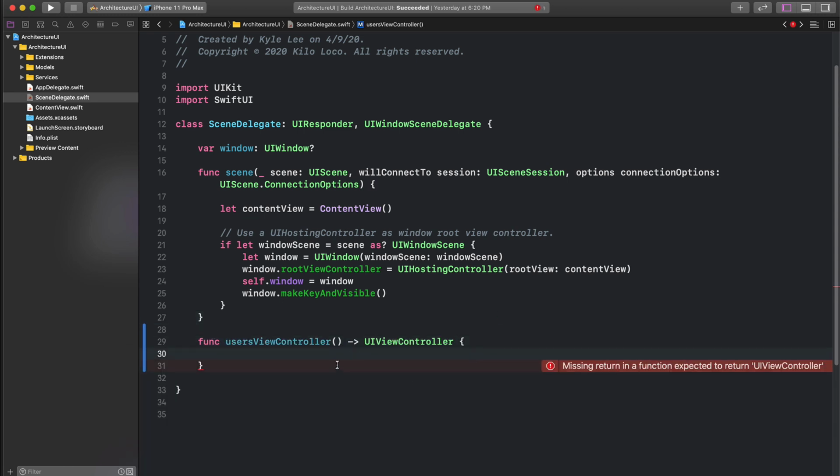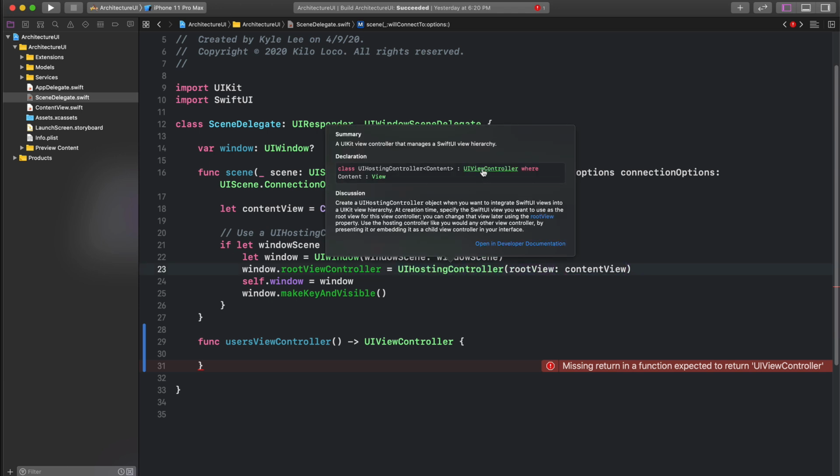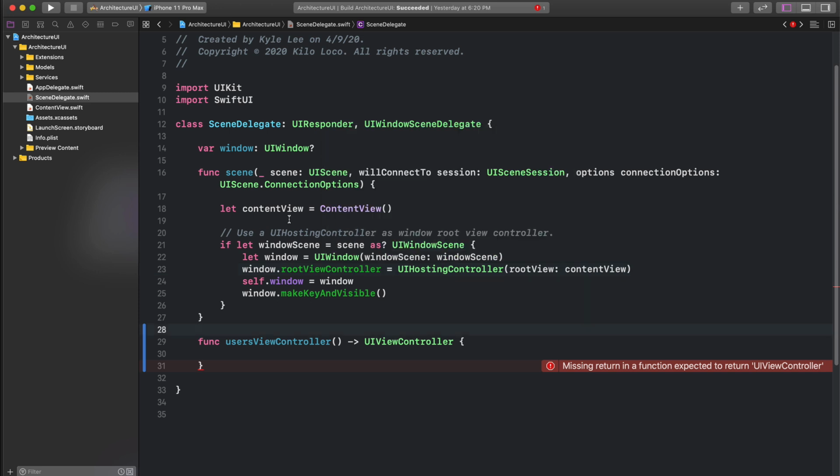All right, so this is the function that we're going to be using in order to return a users view controller. Now remember, the reason why we're returning a UIViewController is because a UIHostingController is still a view controller. It conforms to UIViewController. It's just making sure that it has this generic object content which conforms to a view. So we're going to create a users content view, and then we're also going to create a users view controller, which is going to use that users content view inside it as the root view. Let's go ahead and create a group for that.